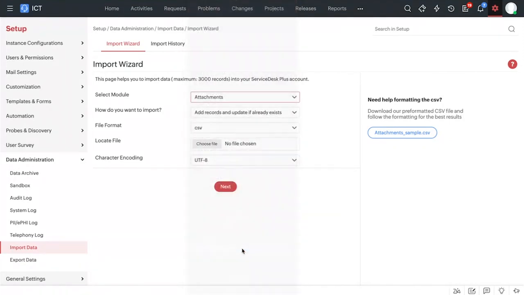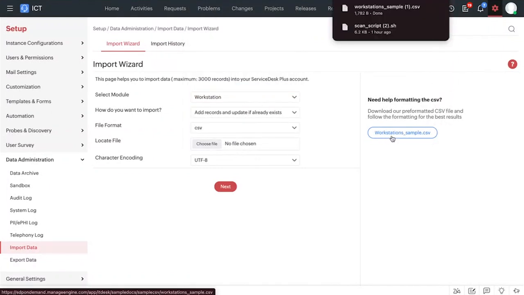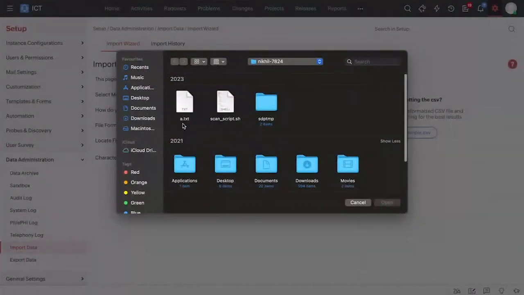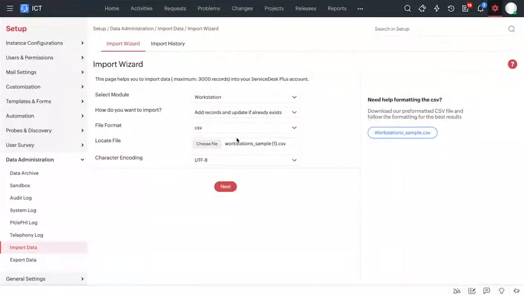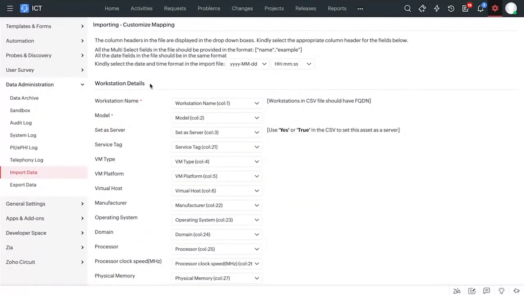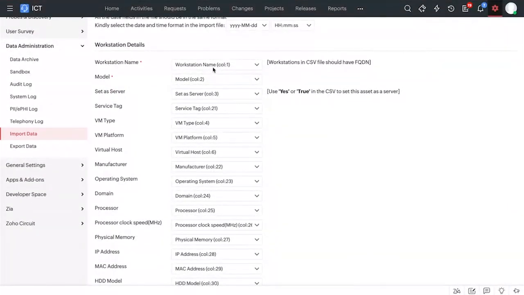So irrespective of what asset type you choose, the sample file will keep changing dynamically for you to download and update the records in a particular format. Let's say I want to update a workstation. All I need to do is download this file, and once it is downloaded, I can click on locate file, navigate to, let's say, documents, choose this particular file, and once the file is uploaded over here, all you need to do is click on next, and the workstation details along with the details which are available in the file would be populated over here.